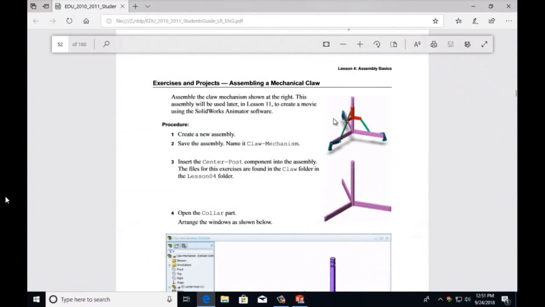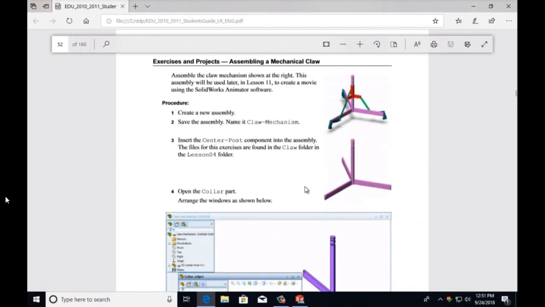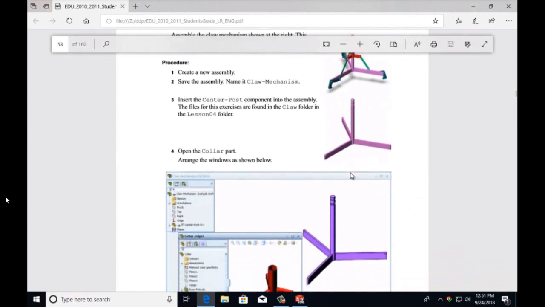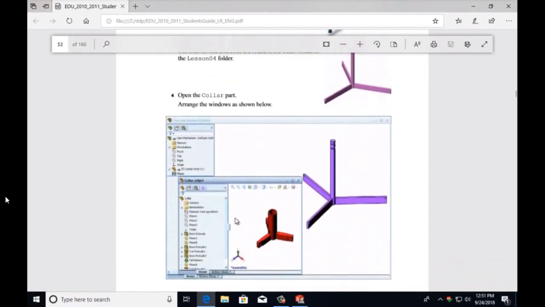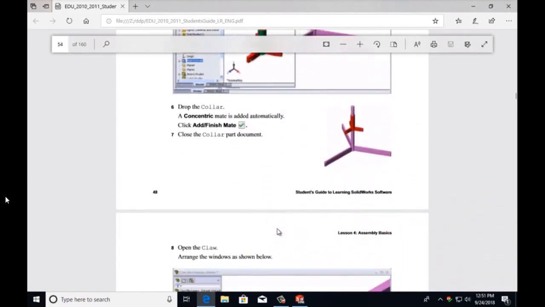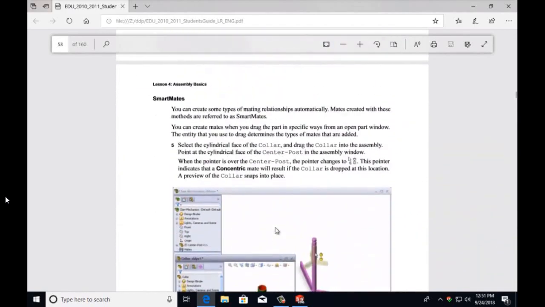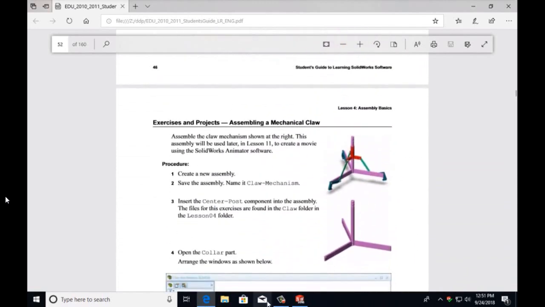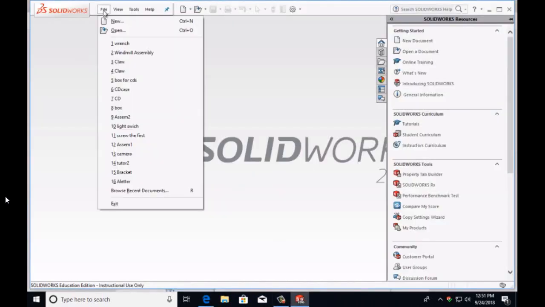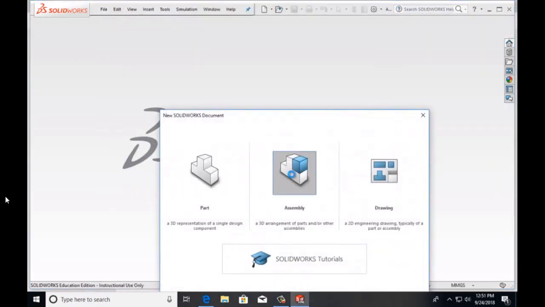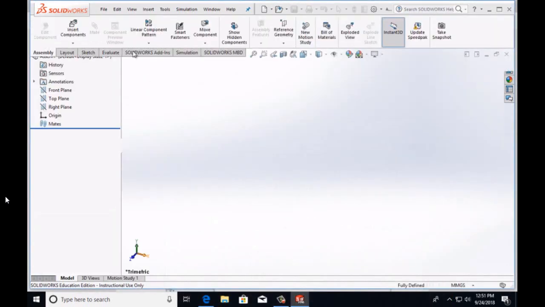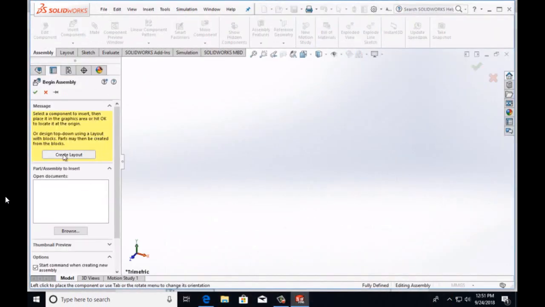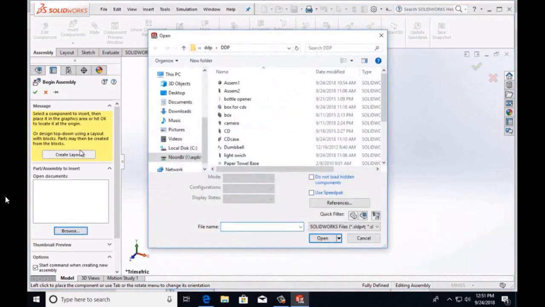Okay, so what's left here is our mechanical claw. So we're going to pull up the center post and get the collar. We're going to mate those together. We're going to put all these pieces together to make our mechanical claw. So let's go to SolidWorks, File, New, Assembly. We want to browse our parts.